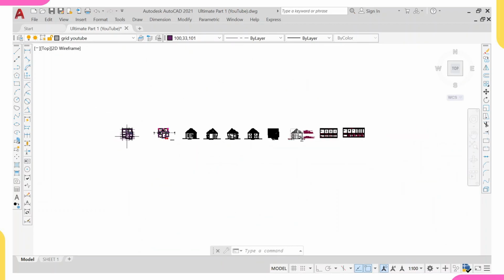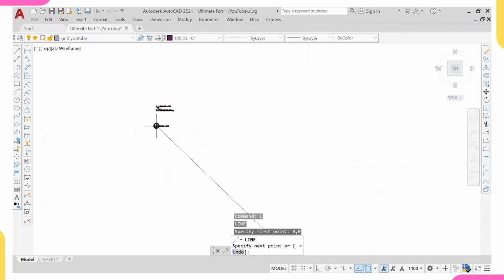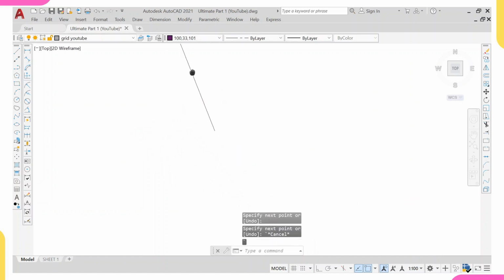So how are we going to locate our origin? You just type L. L stands for line, enter. I'll do 0,0, enter. Let me just paste it right here. So this is my origin.